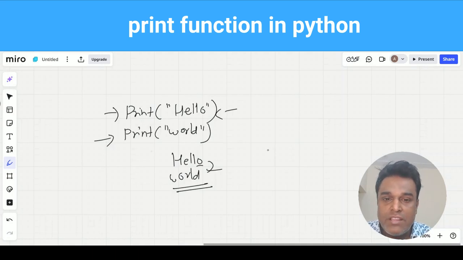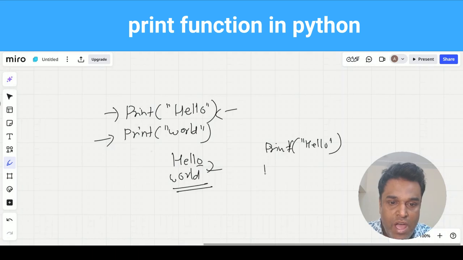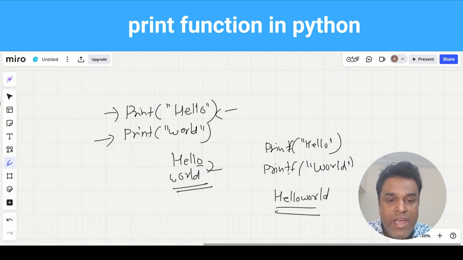If you compare that with other languages like C, if you write printf hello and then printf world, it is going to give the output on the same line. Why? Because in printf, the function prints and the cursor remains on the same line, whereas in Python, by default, the cursor comes to the next line. This is very, very important to understand.